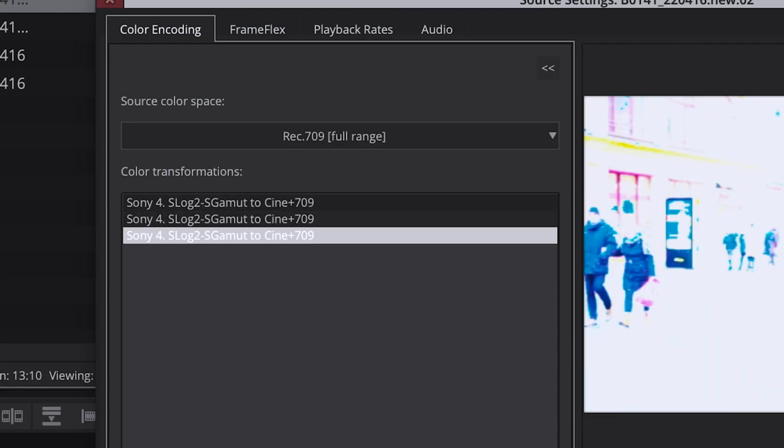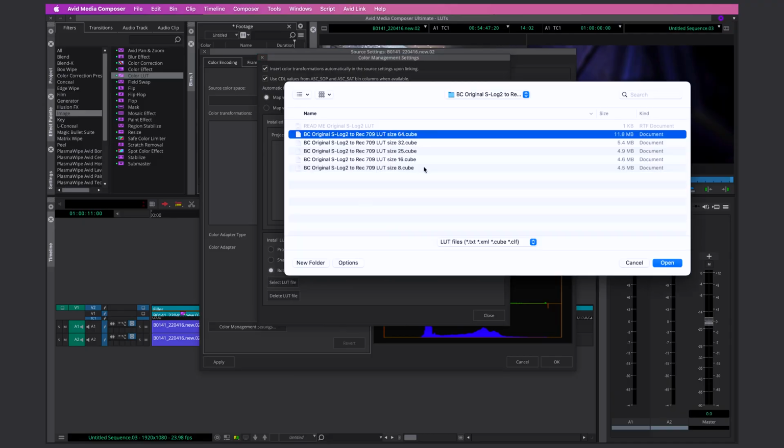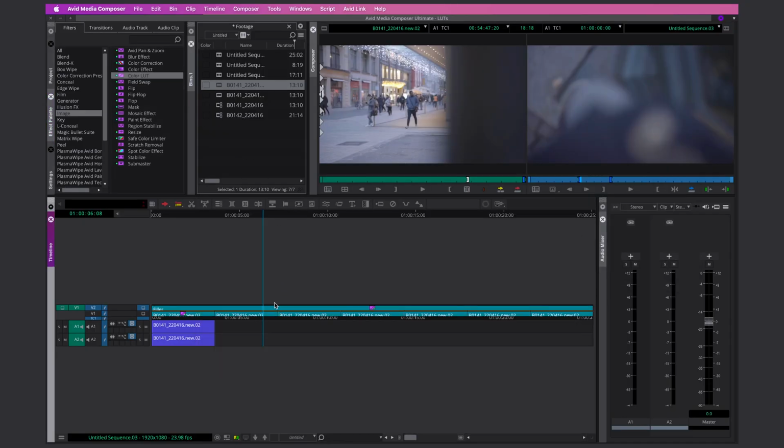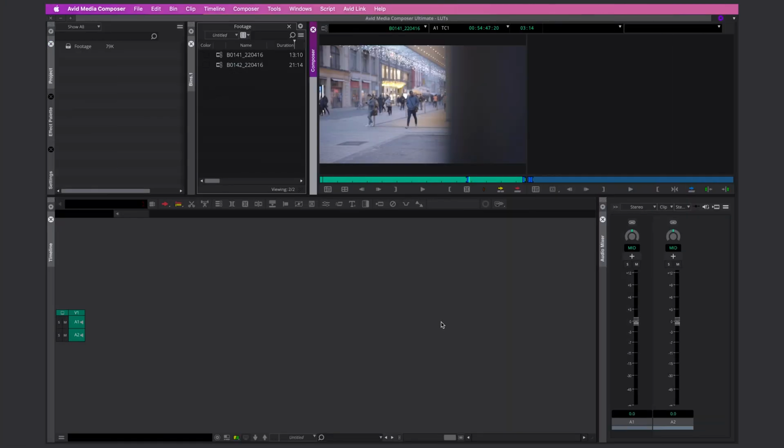Today we want to take a look at how to work with lookup tables, also known as LUTs, inside Avid Media Composer. Alright, there are different ways how to apply LUTs. We're going to start by applying them to two clips. These two clips are just linked. I'm going to show you in a second why.